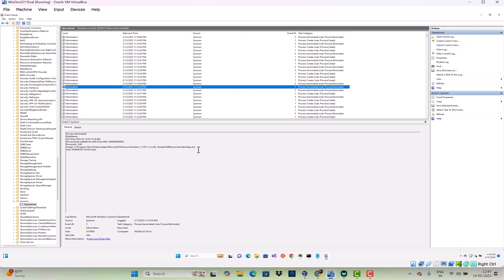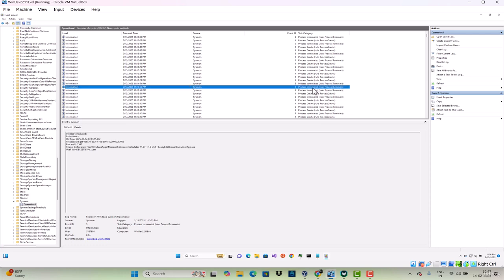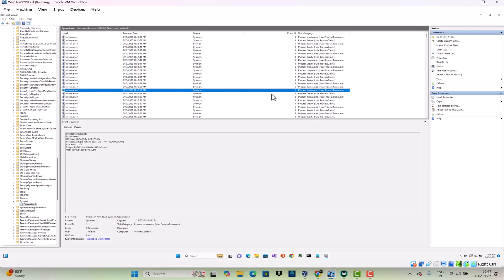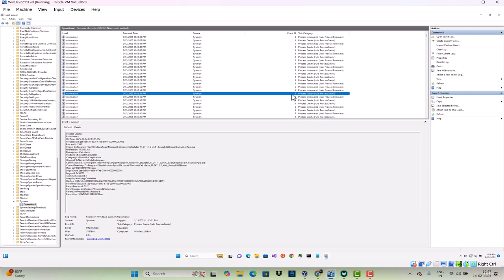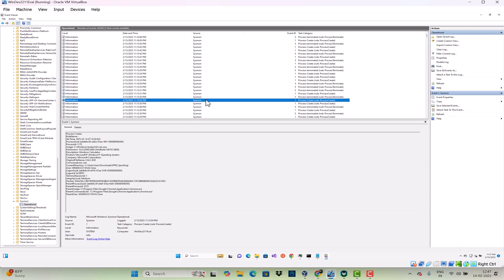Here you can see the calculator application has been opened, and it has been terminated. The event ID 5 will be the termination events. So here you can see the calculator has been opened, right? The process create event has been there.